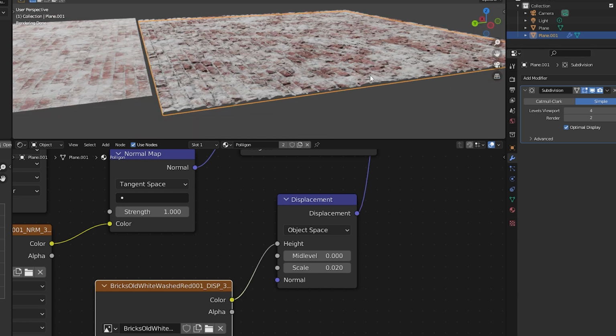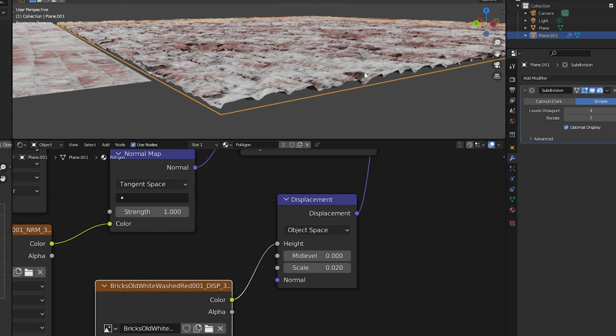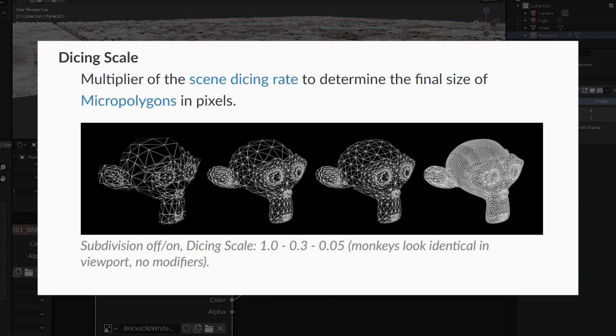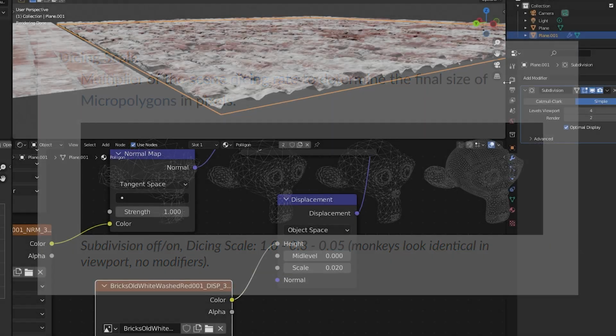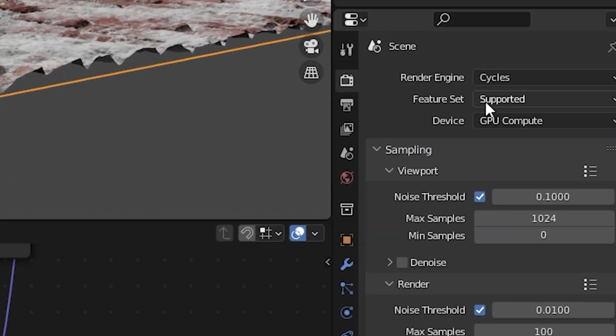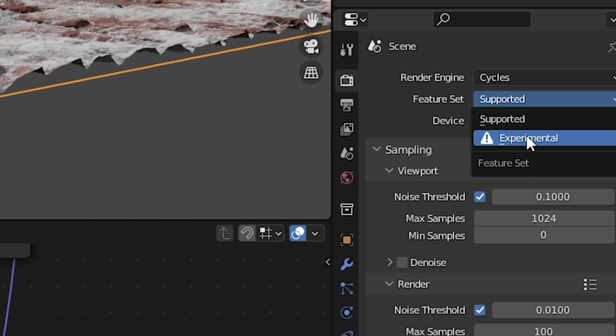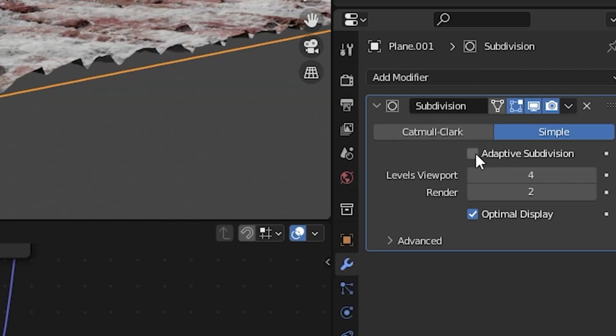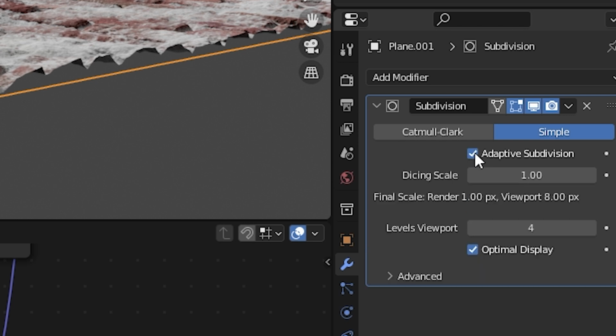The absolute best way to do this is actually to use adaptive subdivision. And I fear that this section of the tutorial is already dragging on way too long. But adaptive subdivision is intelligent subdivision that subdivides the mesh more the closer it is to the camera, and it's perfect for this. To use it, you have to be in Cycles, you have to turn on experimental in the render settings, and then on your subdivision surface, you'll have an option for adaptive subdivision. Check that, and you're going to have this displacement be about as realistic as you can get it.